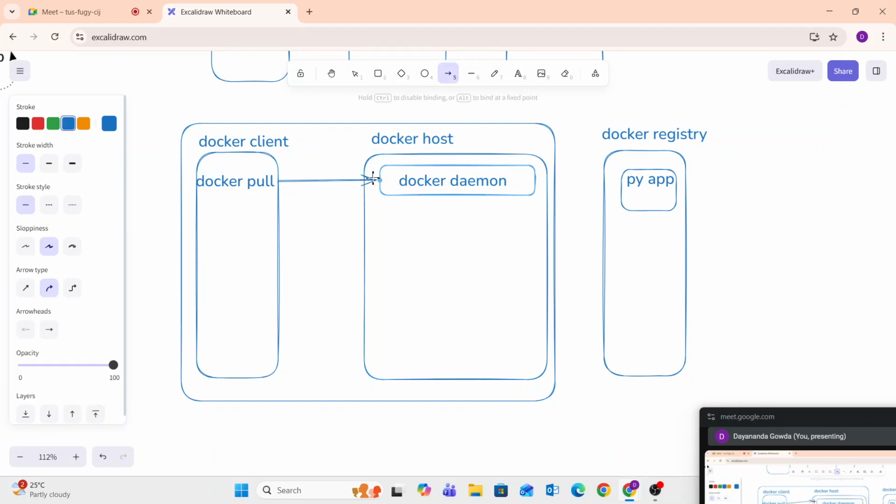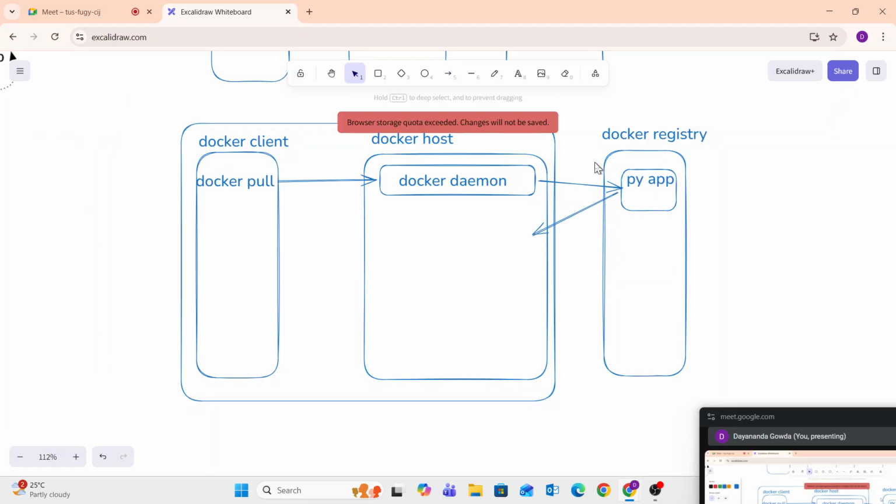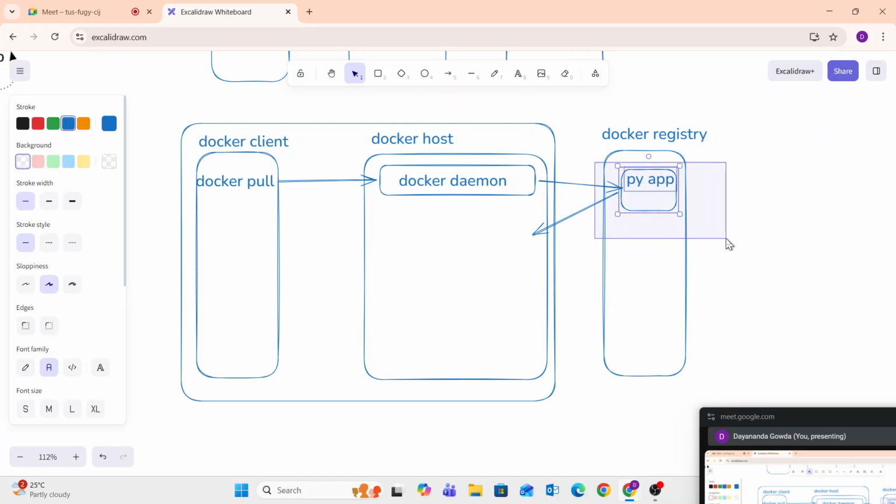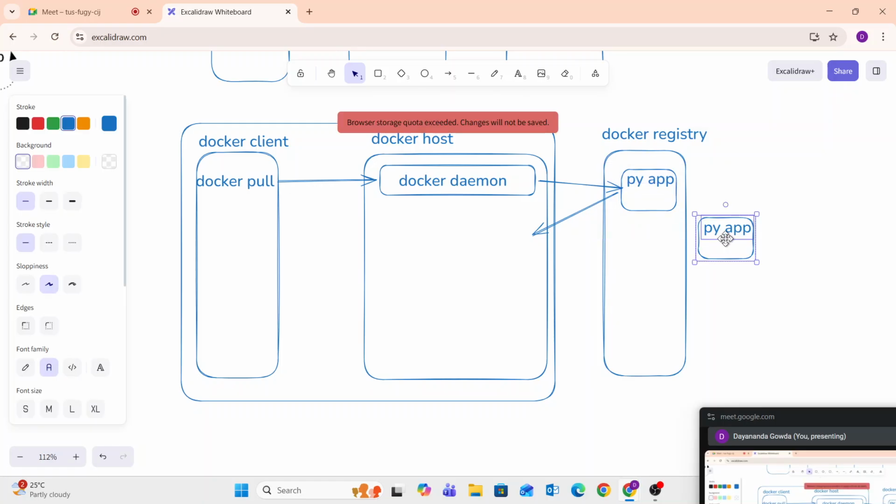requests the Docker daemon. The request will be sent to Docker daemon. Then Docker daemon will go to Docker Hub, to the Docker registry, and it pulls the image to your local machine. So Docker daemon will handle everything. Yes, you're right.